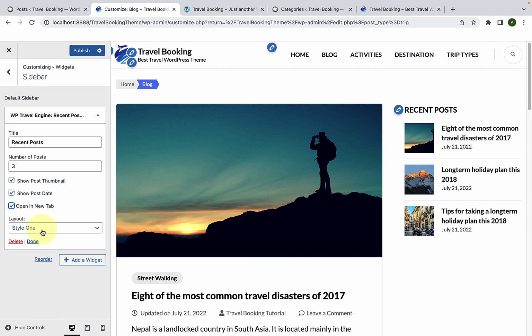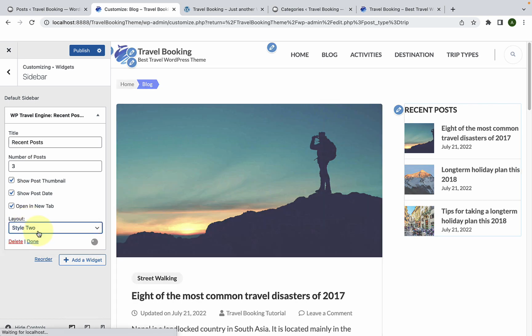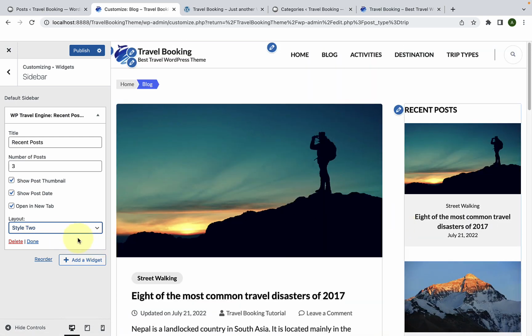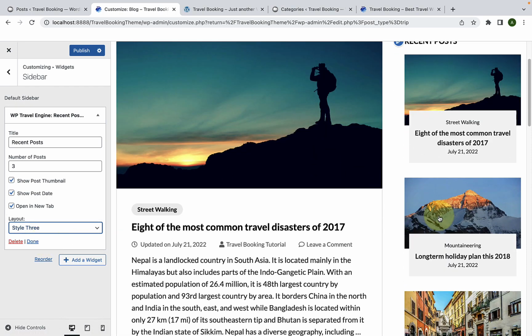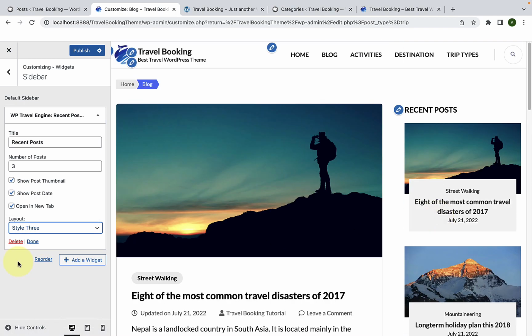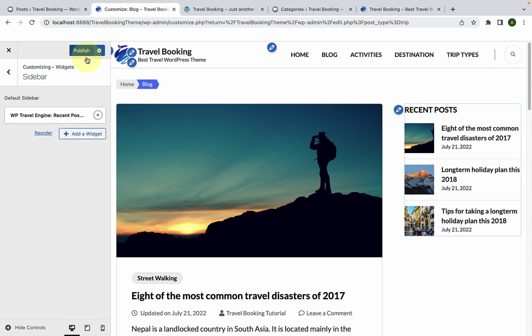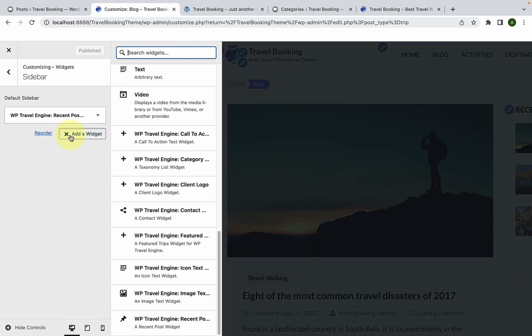Next, you can select the layout. You can select from Style Layout number 1, Style Layout number 2, or Style Layout number 3. I will go with Style Layout number 1. Click on Done and click on Publish. Now following the same process, you can keep on adding more widgets. Click on Add a Widget.